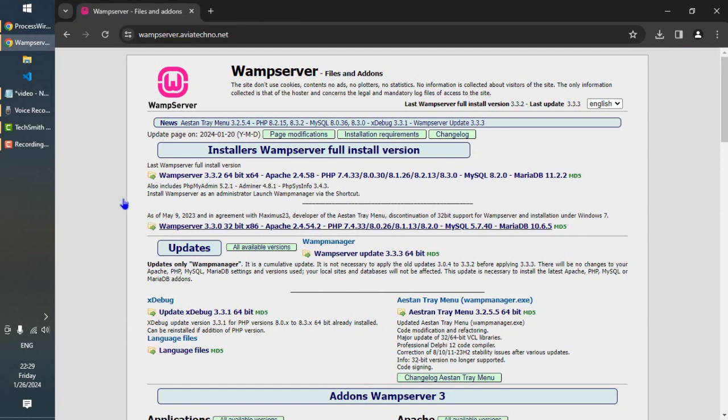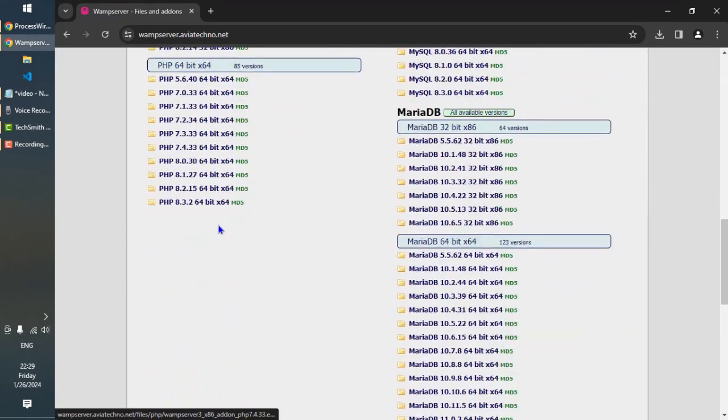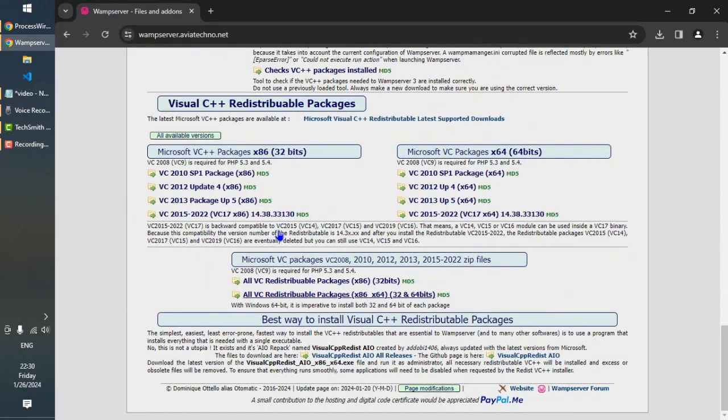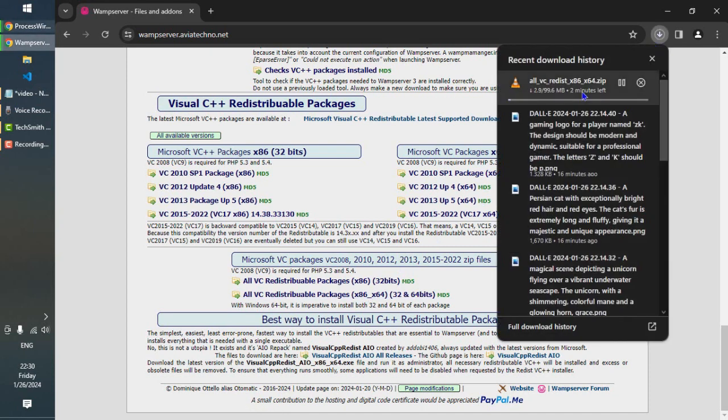Okay, now before installing WampServer, we have to install its dependencies. So let's scroll down here. We'll find the Microsoft VC packages. We have to install all of those. Let's go ahead and install this one, the 64 and 32 or x86 as well, because WampServer requires both of the packages, whether you're 64 bits or 32 bits.